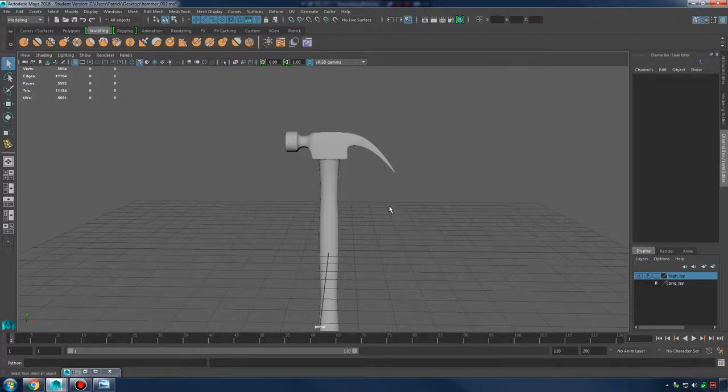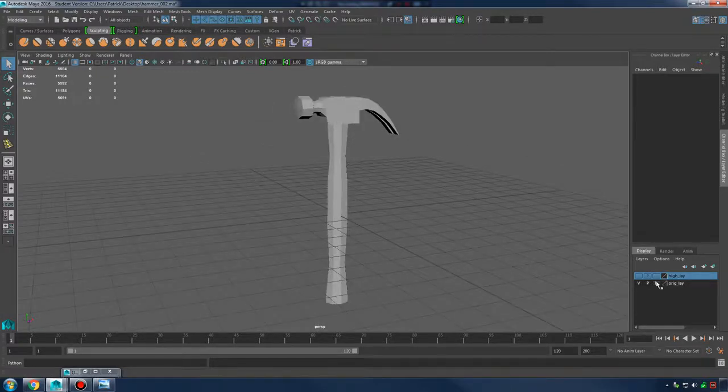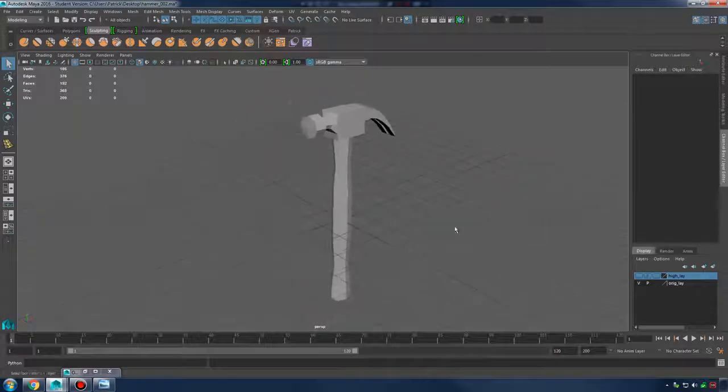Don't stress too much about creating the support edge loops and all that. If you're just not getting it, focus on creating that original shape right here. This is what I'm really going to grade on. If I can see a good original shape like this, I'm going to be happy.